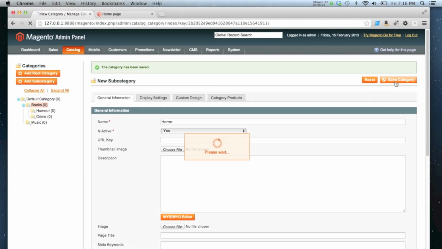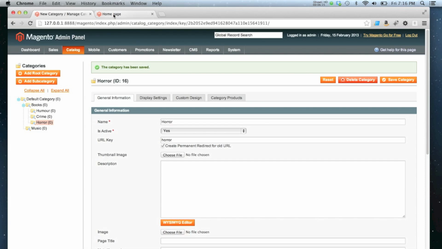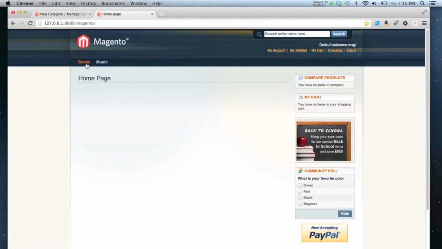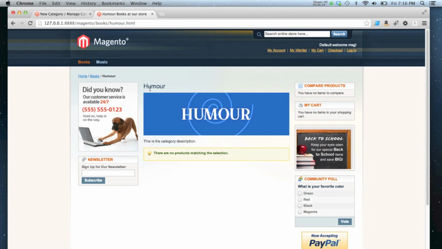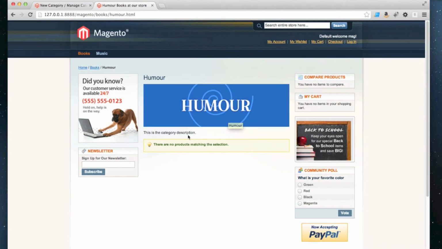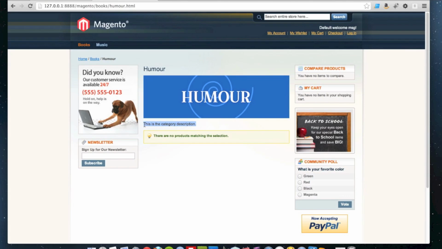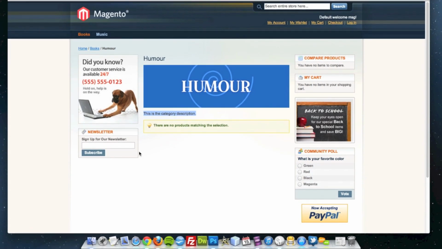So save that. Now if I go to my homepage, you'll see that books, music, parent categories are there. Within books, we've got humor and crime. Notice that horror is not there. So I'll click on humor. And there we go. So you can see it's brought out my category name at the top, followed by the banner that I created for it, followed by the description.